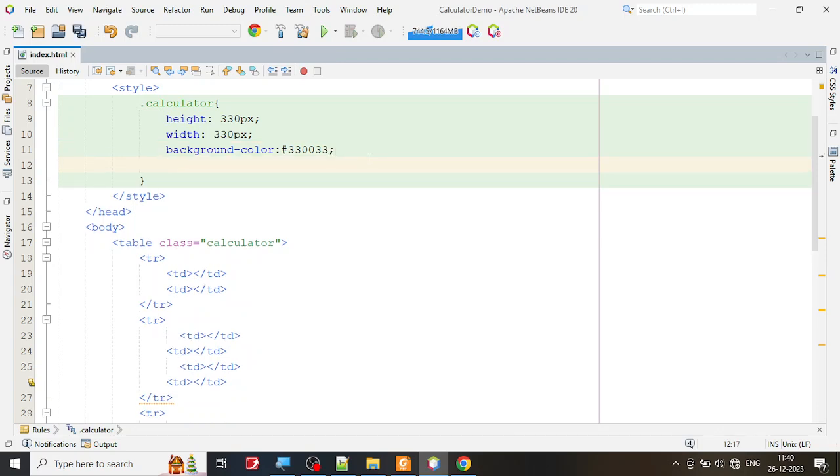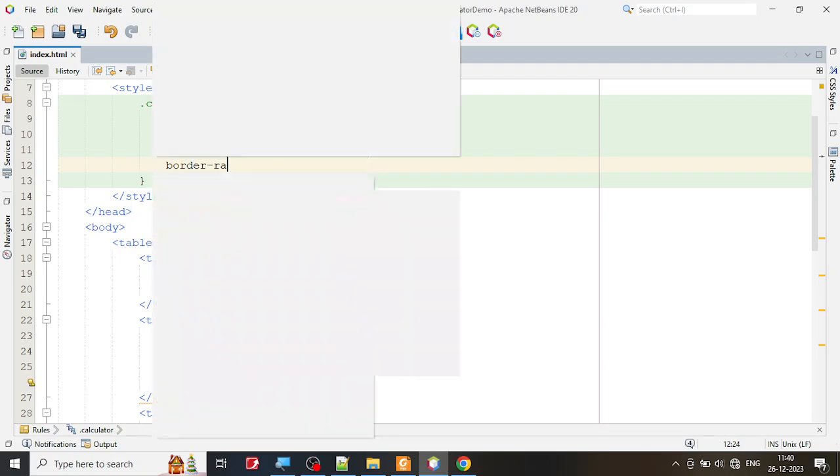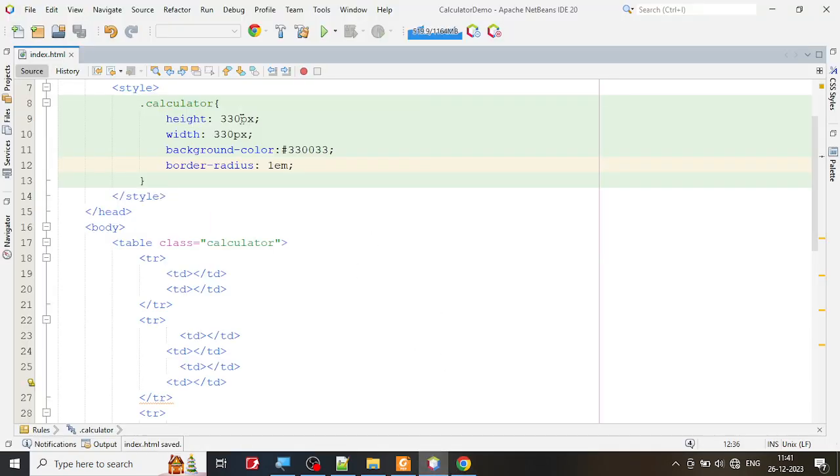Okay, let me put a semicolon and press enter. I'm going to say this is the border, and border dash radius. I'm going to make it relative, and I'm going to take it as 1m, relative to this one. If you save it and look here, this is what it's going to look like. For your understanding, I'm going to make it 3m. This is a relative measure, but you notice that it's going to be slightly like this. So this is how it's going to look.